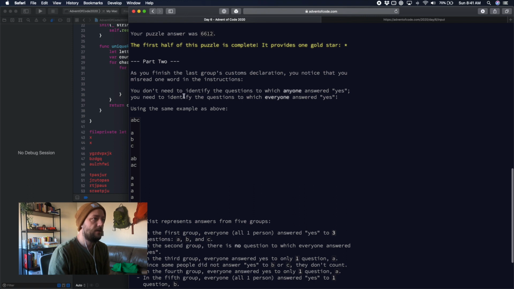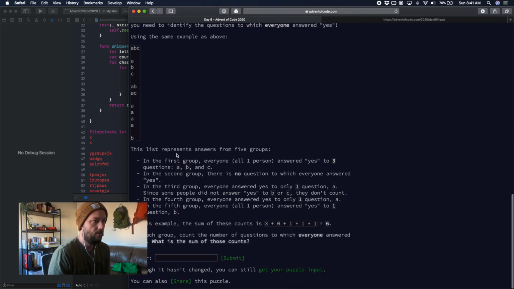Part 2: as you finish the last customs declaration, you notice you misread one word in the instructions. You don't need to identify the questions to which anyone answered yes. You need to identify the questions to which everyone answered yes. So using the same example above, in the first group, one person answered yes to 3 questions, which is A, B, and C. Second group, no question everyone answered yes. Third group.